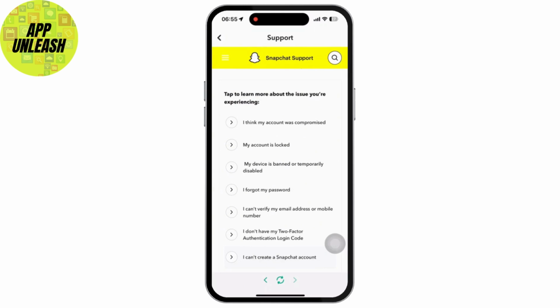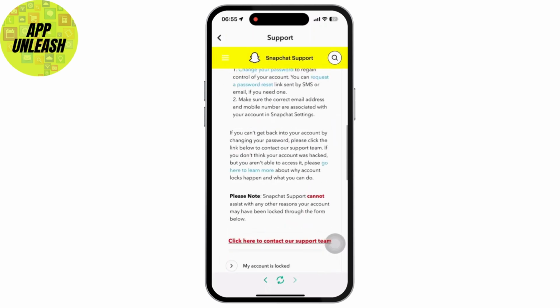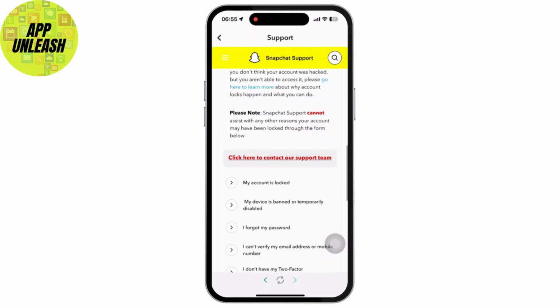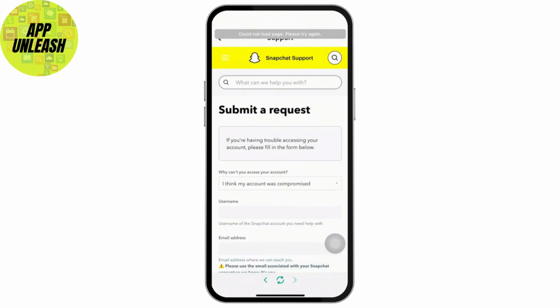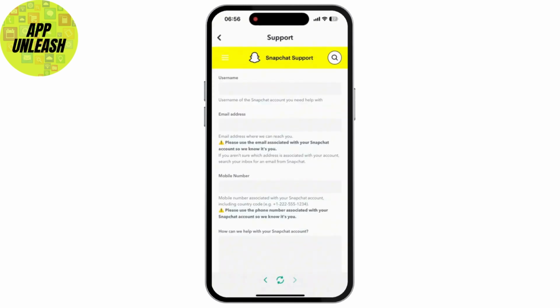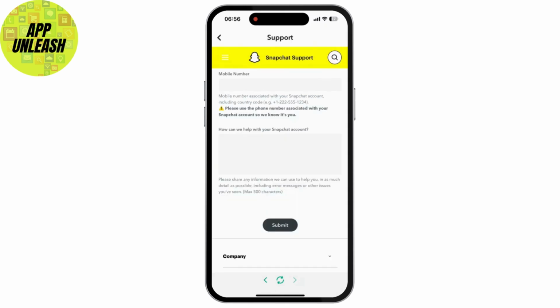Then after you do so, you will see the Submit Request option in red highlights available at the bottom. Scroll down and tap on the Submit Request option. Now here you'll be navigated to submit a request to Snapchat. Simply write down your email, username and the problem you are facing, like you want to recover My Eyes Only photos, and after you have completed it, simply tap on the submit option available at the bottom.